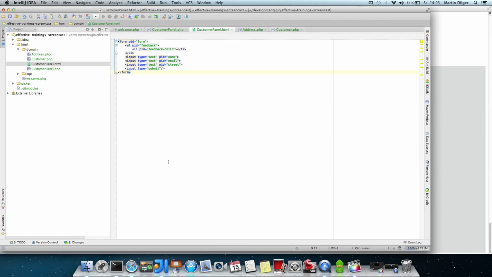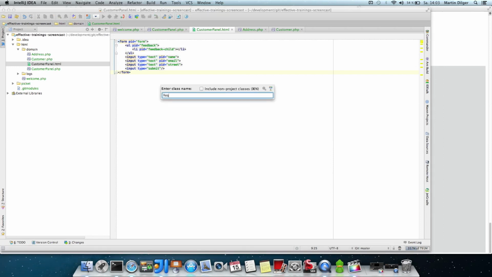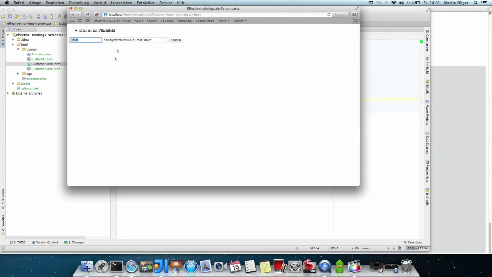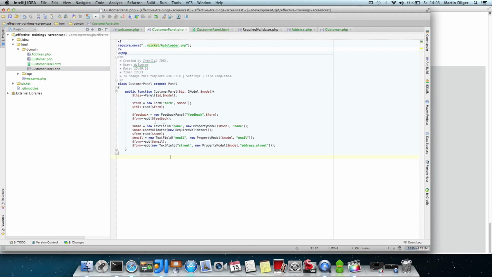So how does that work? Let's take a little look into the required validator to see. Well, oh, at the moment this is hard coded. This is not good, but this is work in progress, and we just say if the value is empty, add a new feedback message to this component with this message and a level of error. Okay, pretty straightforward.